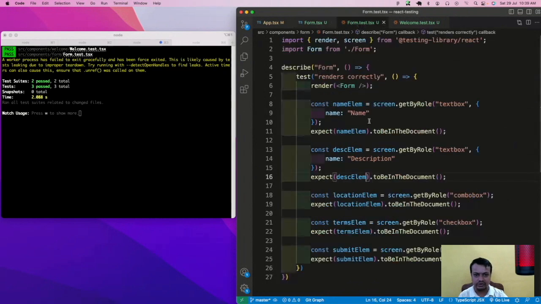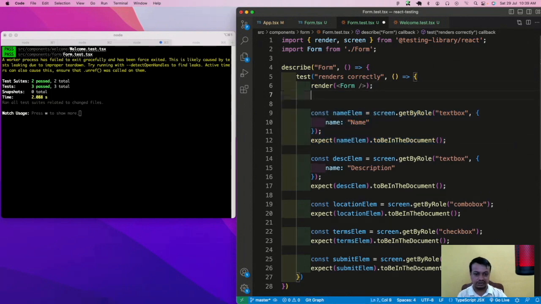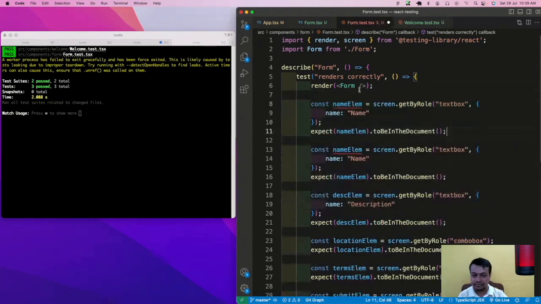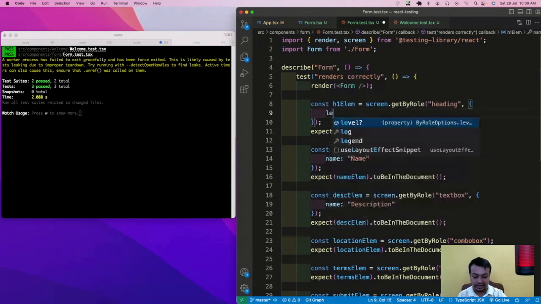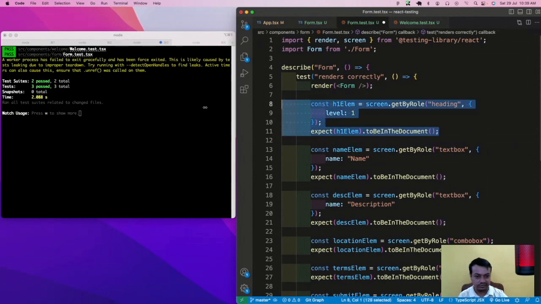So let us go here and do the further test, and let us write it here only. Copy one of them. Okay, so I'll write const. I can write anything. I'll write h1 elem get by role. It is heading, and the level is 1.